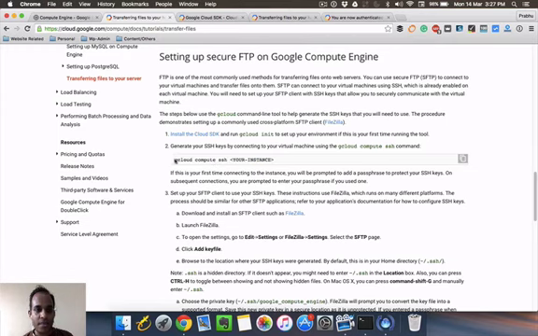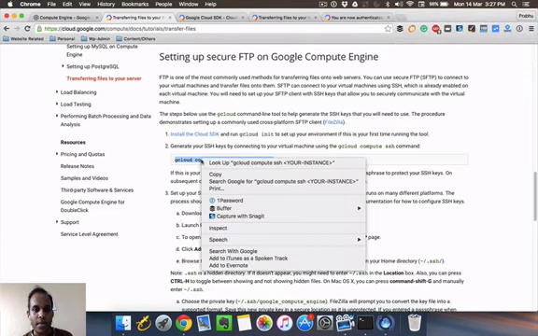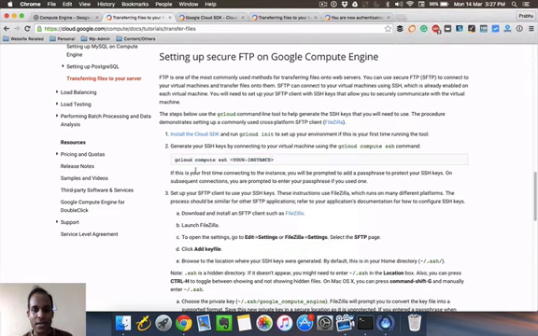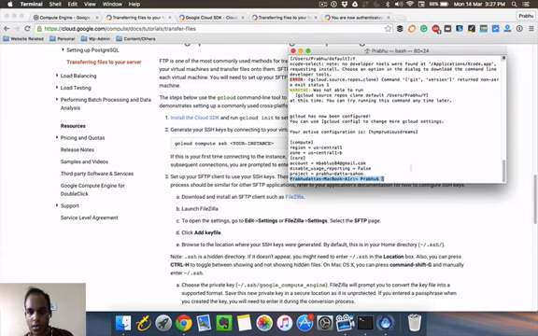So I'm going to use this one. Okay, sorry about that. So I'm going to use gcloud compute ssh and the instance name. Before doing that, there is one thing that you need to take care of, and I'm going to show you here.